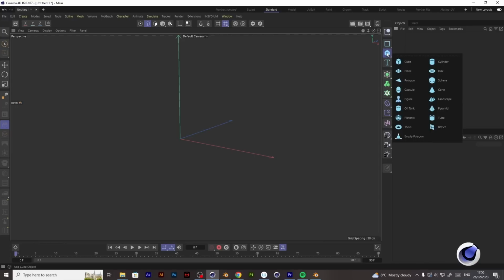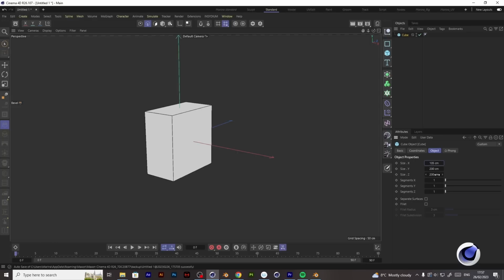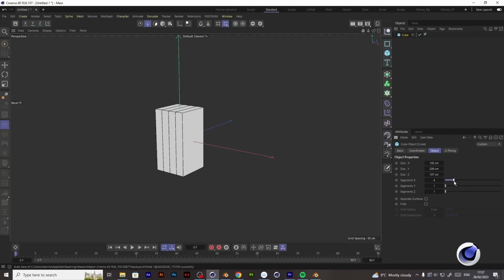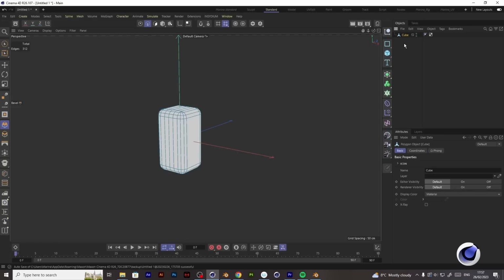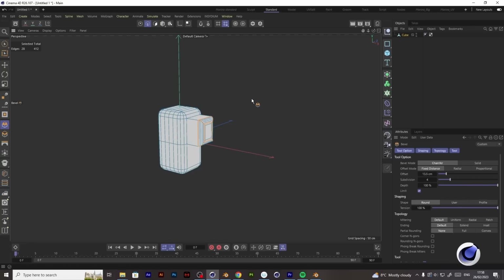In Cinema 4D, you can add primary object from the icon and adjust its properties such as size, segment count, and fillet radius as long as you don't make the object editable. Once the object is editable, you can use tools such as Cut, Extrude, Inset, and Bevel to shape it.